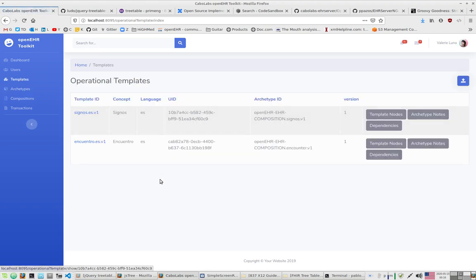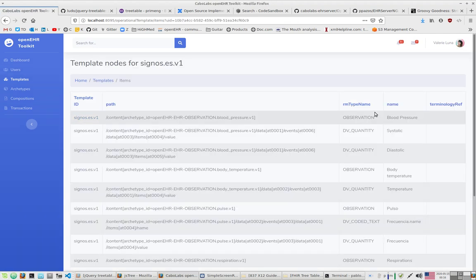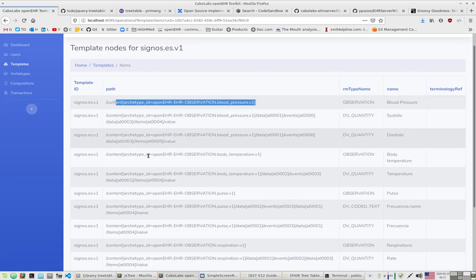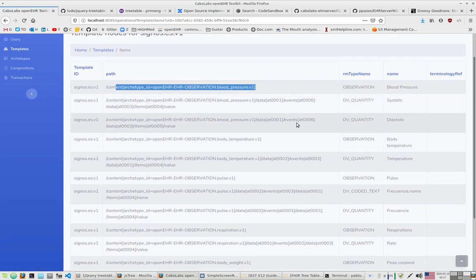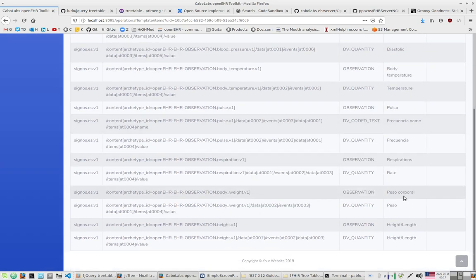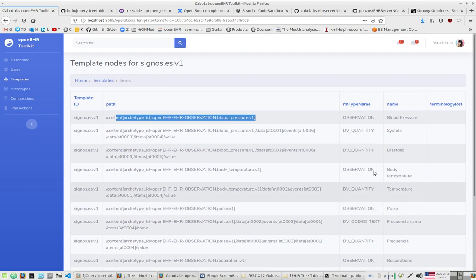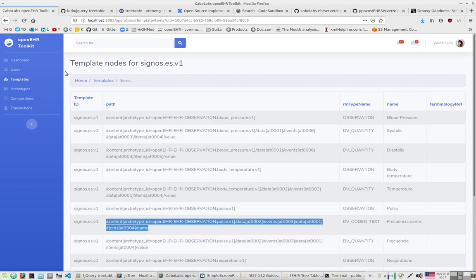Some tools that we already have for the templates: you can see the details, you can generate the compositions, you can list the template nodes. This basically shows you the internal nodes of the template with the template paths here. So you can see each node there, all the paths, all the types, all the names for each node, for the nodes that have names. Yeah, so if you need template paths, you go to this section.